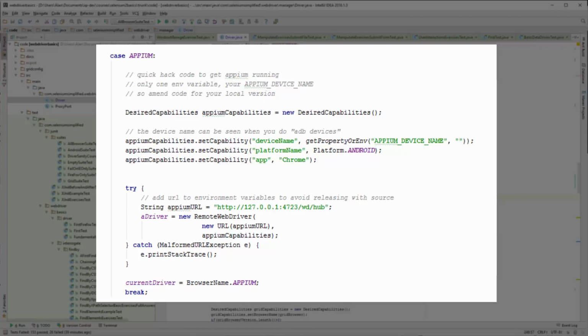And all I've done is add that into an environment variable called Appium device name so I can make it easy to change. I'm setting up the platform name to be Android. I'm telling the app to be Chrome. Appium is running on the local host on port 4723 on WD-Hub. All of that information is from Appium itself. Then I just set up a remote WebDriver and we're done.